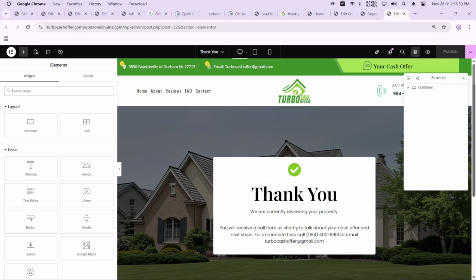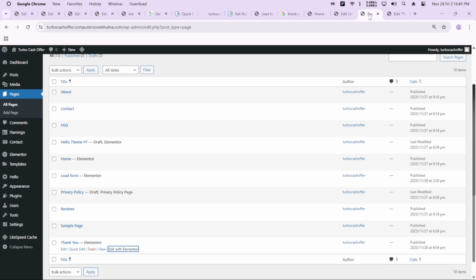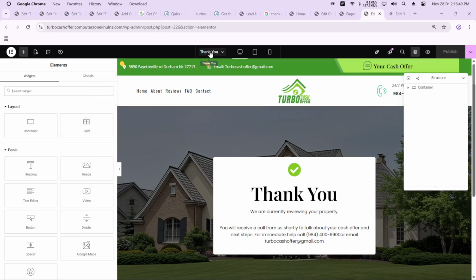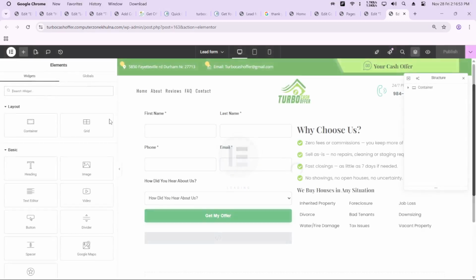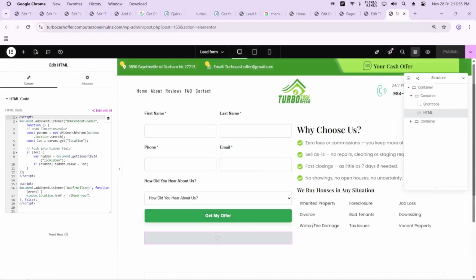A reminder, this URL should be the same as in this lead form. So this page name is thank you, and this permalink is also thank you. Okay, this is in the JavaScript. All right, so all those things I have covered.